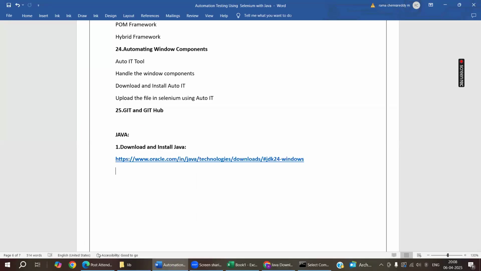Then after installing JDK 24, open command prompt. Command prompt is nothing but CMD. And search here java space hyphen version. Okay. So this is the way we need to download and how we can check the version, how it is successfully installed into your machine.